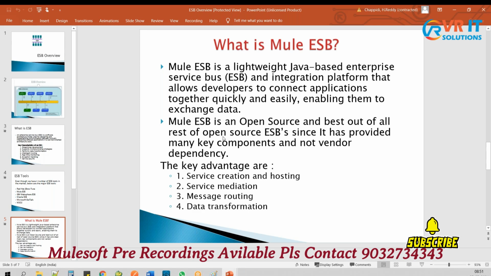When you're trying to practice something with MuleSoft, you don't need to have any subscription or anything. It can be vendor independent. You just download it. It can work for a number of years without asking for any license.